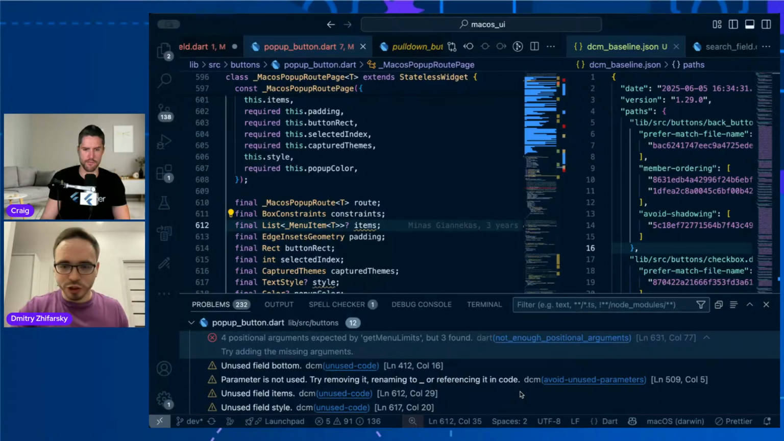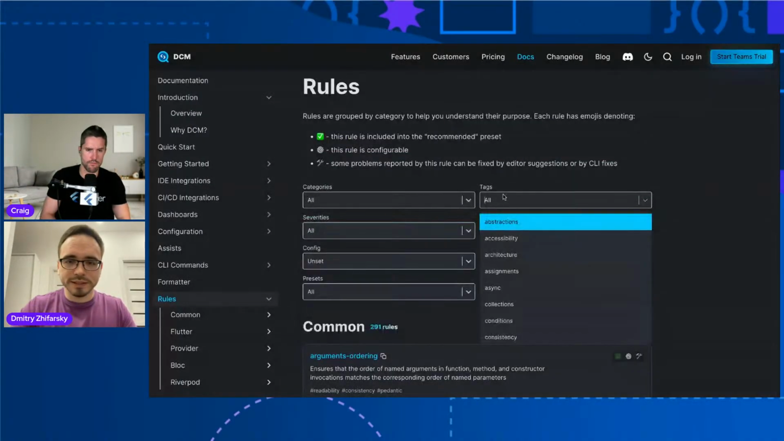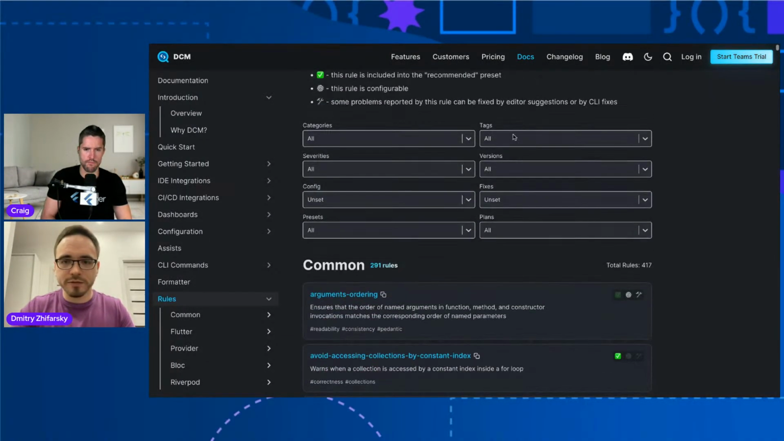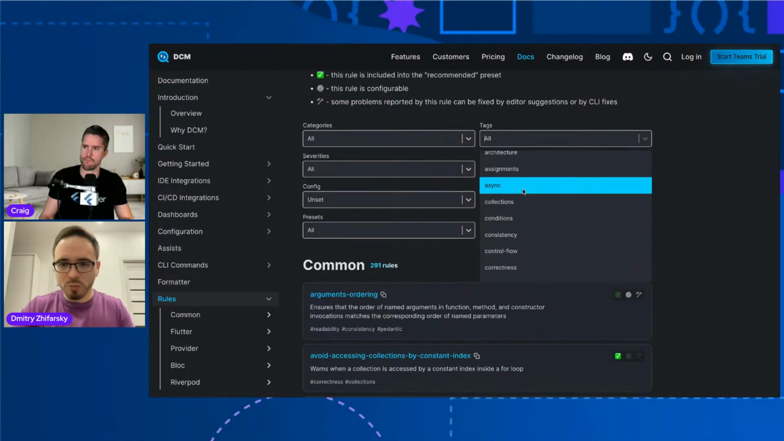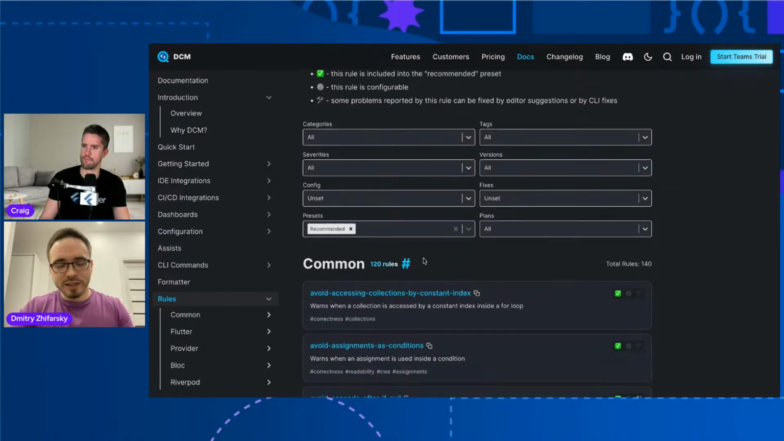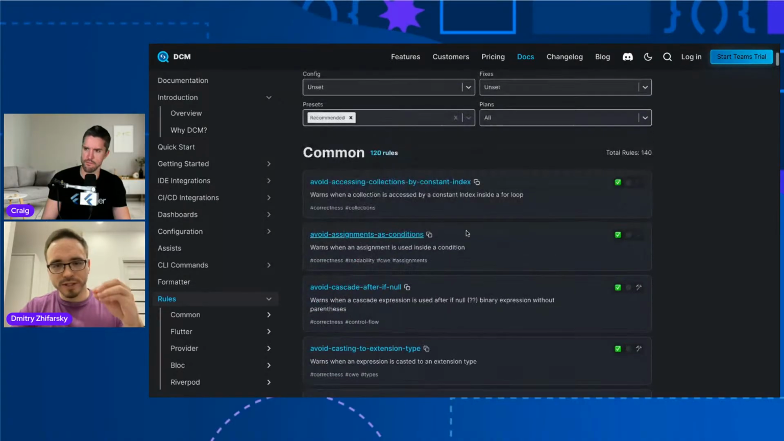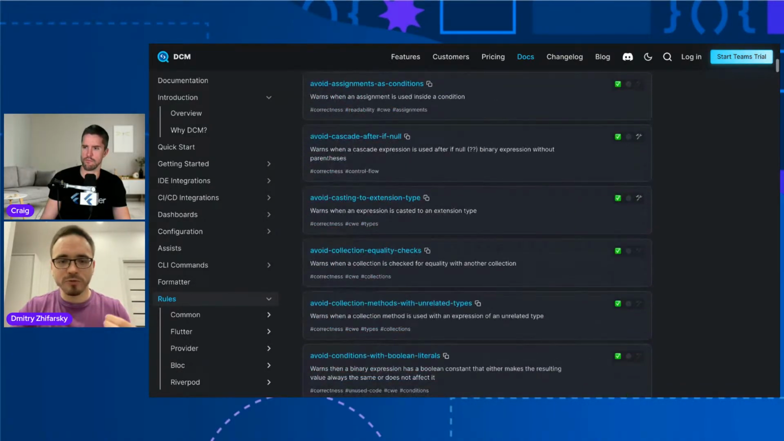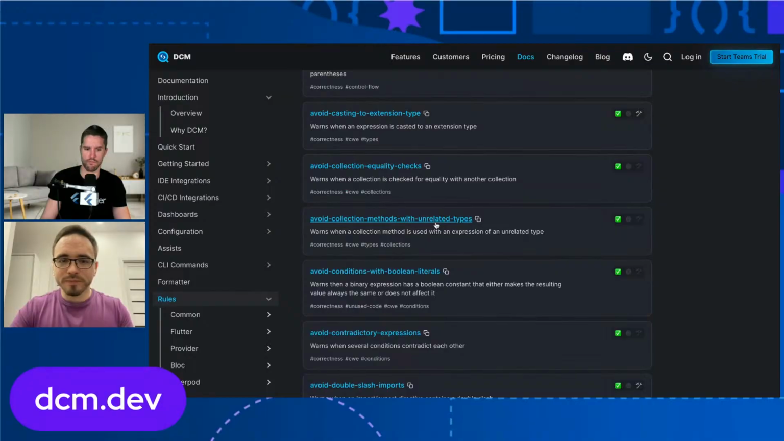I can actually share my documentation right now, and I think it will be a better way to answer that. Okay, I will stop, share the screen, and get back with the documentation. On our documentation, we have different categories, tags, versions, and you can filter everything. For the question about problems, the recommended preset mostly focuses on fixing potential issues.